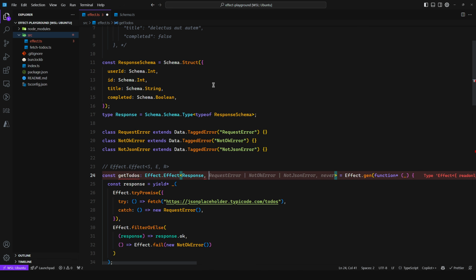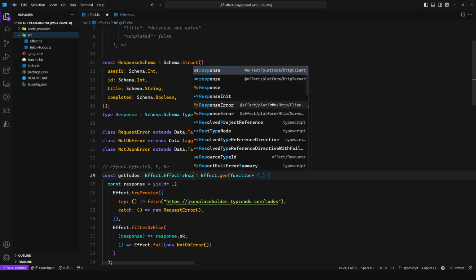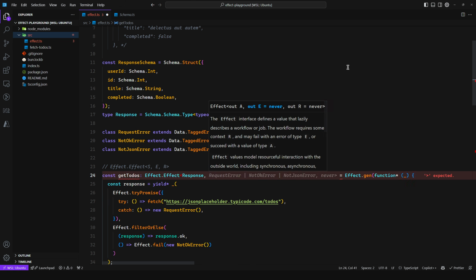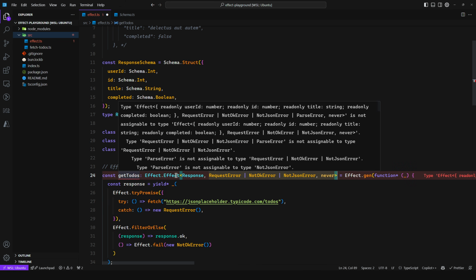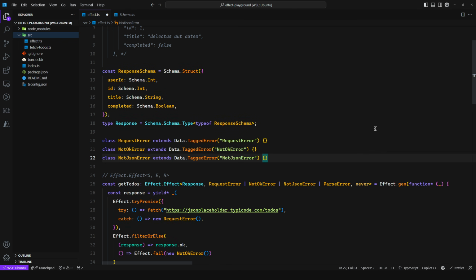Since we do not want to type out the errors manually, it is tedious and also not entirely representative of what an effect will result in, at least for errors. I like to create an identity function that will require you to specify the return type explicitly, but the errors and the requirements are inferred. To make myself clear, if you say effect.effect response, and then you pass in the union of the errors, and then you also have the parse error, what happens if you add another error?